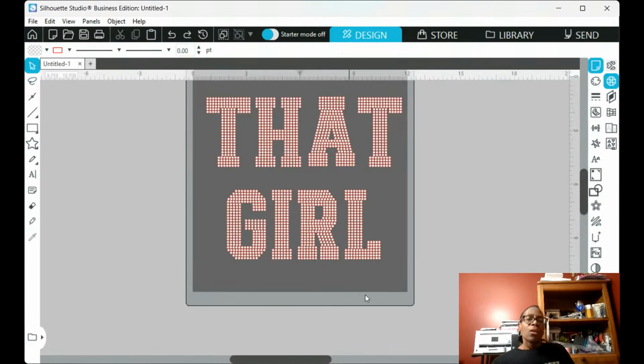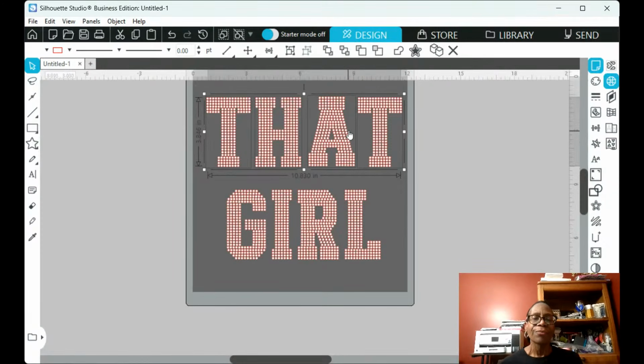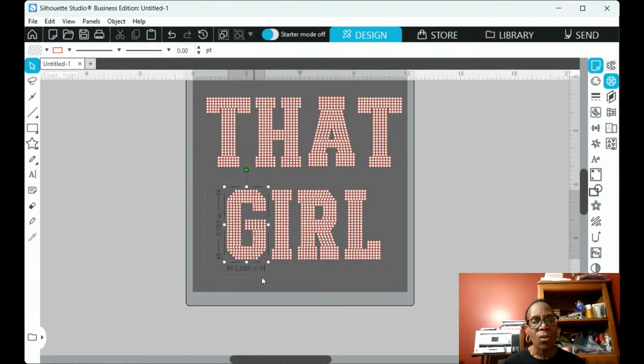Okay, so now that we have all of our letters, everything looks spaced out pretty decent. I am going to drag a box, and I'm just going to group all of the word that together. Okay, so I'm going to right click and click group. And then I'm just going to do the same thing with girl. Right click and group. And the reason I want to do that is because I want to make sure that my design is centered. And I don't want to have to deal with all of the individual letters.